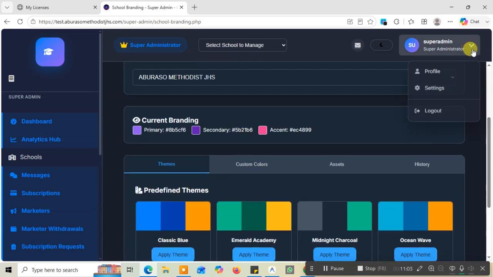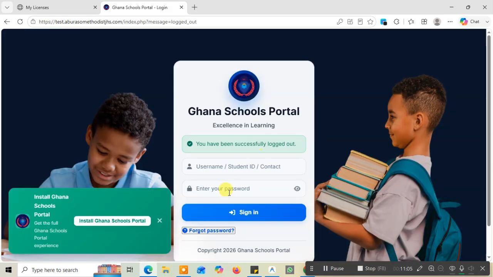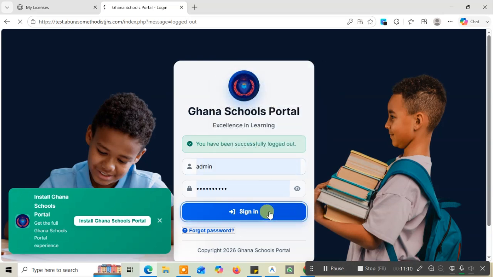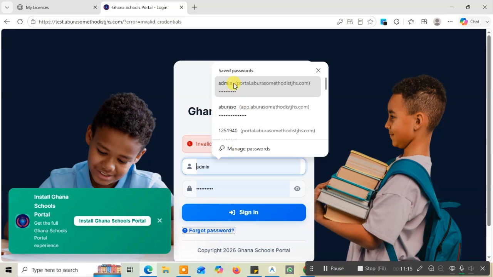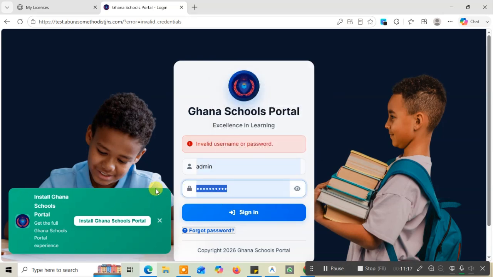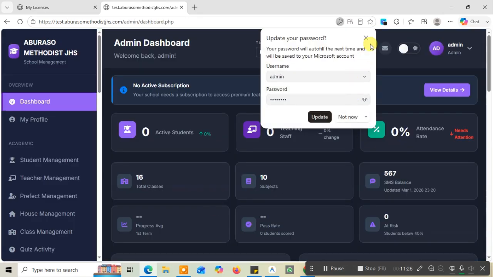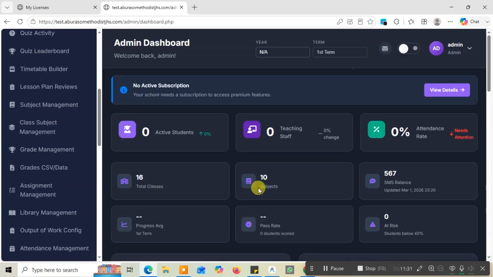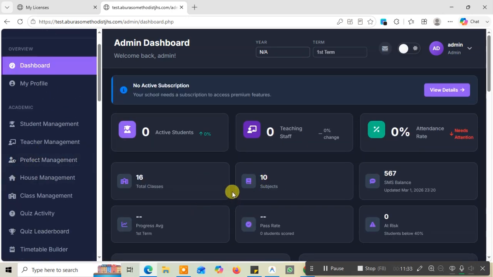So I can log out here as admin, come back here, and log in as administrator. Let's see. Oh, okay. So let me log in as administrator again. I need to change the password. Okay, so this is the dashboard. I hope you can see. It's amazing, right? This is the administrator dashboard, and don't be confused about all those features. Don't worry. And let me show you something.